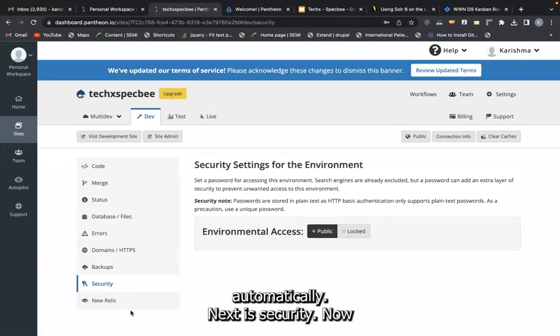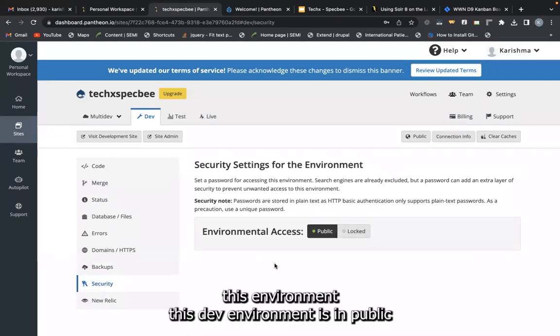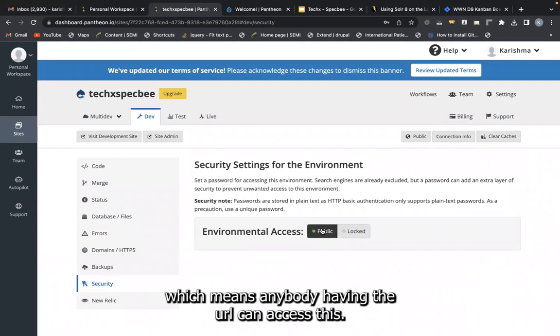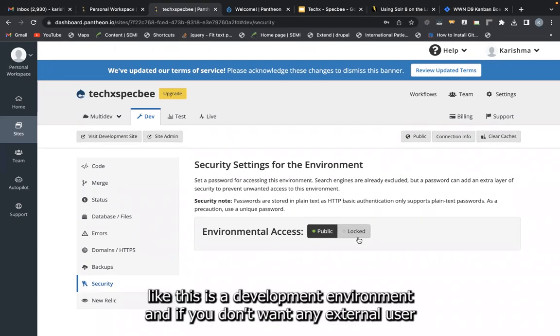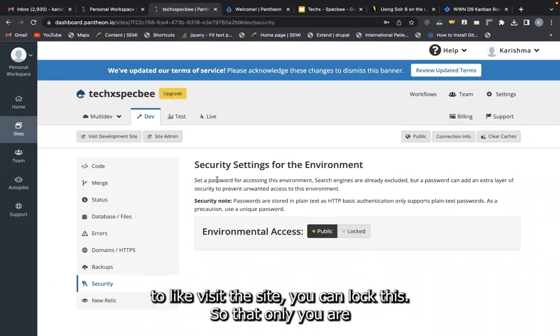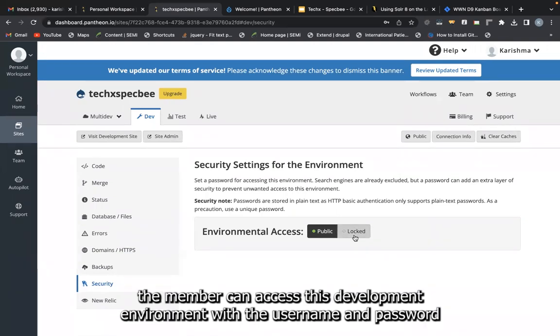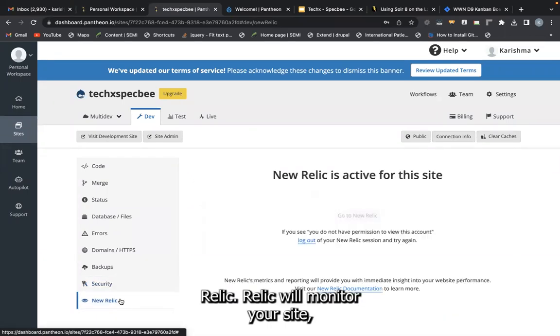Next is the security. Now this dev environment is public, which means anybody having the URL can access it. You can also lock the site. This is a development environment, and if you don't want any external user to visit the site, you can lock it so that only your team members can access this development environment with a username and password. Next is the relic. Relic will monitor your site.